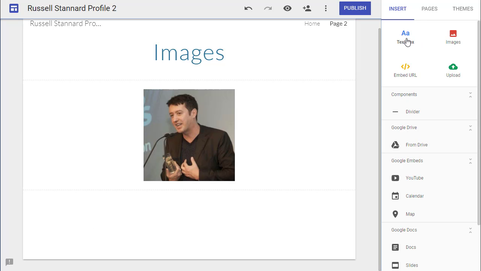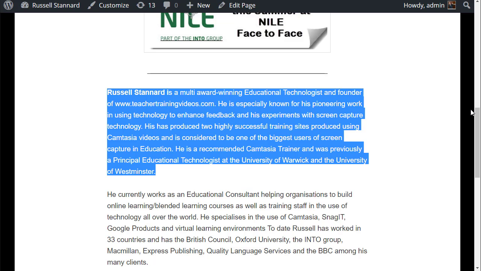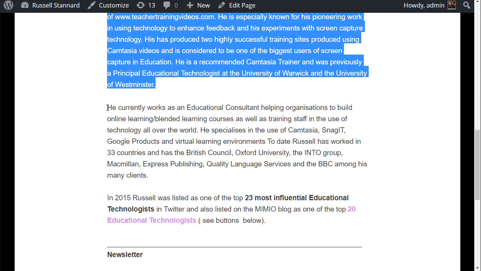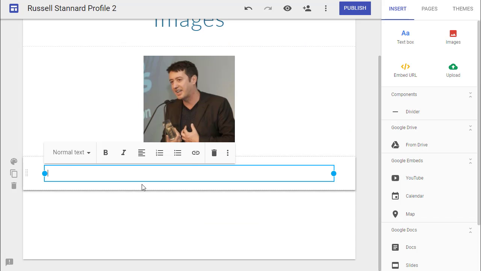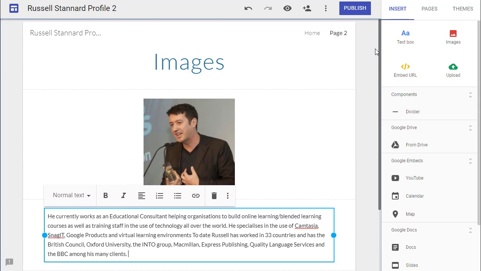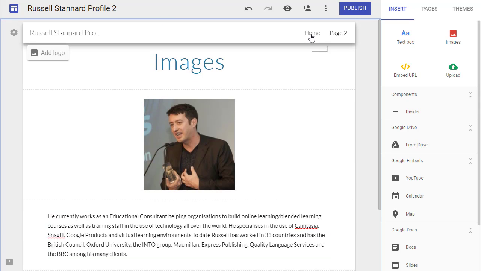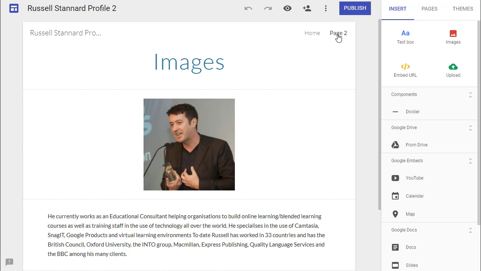Now I'm going to add some text underneath. So again, to make life easy, I'll just copy a bit of text from my profile on the internet. So I'm just going to copy that, and then I can come back and again just paste that in to the screen, and we've now got 2 pages on our website. Notice that when you create a new page, automatically it updates on the menu here at the top. So if I click on the home page, it will bring me to the home page, and if I click on this page, it will bring me to page 2. You can see how simple it is to add new content.